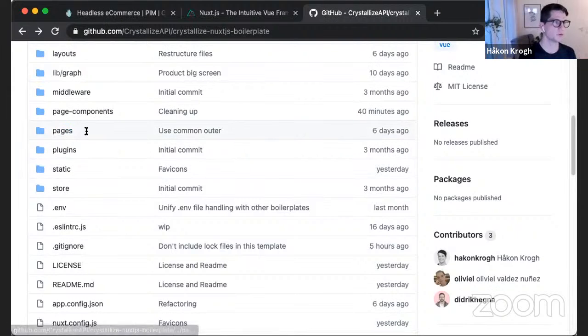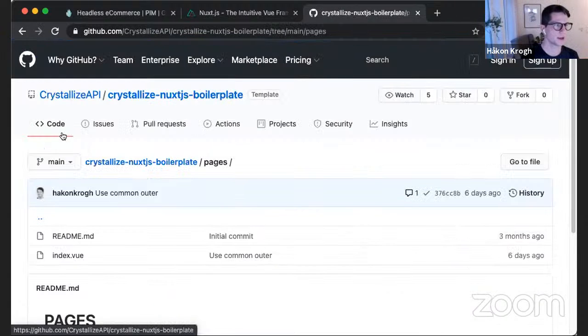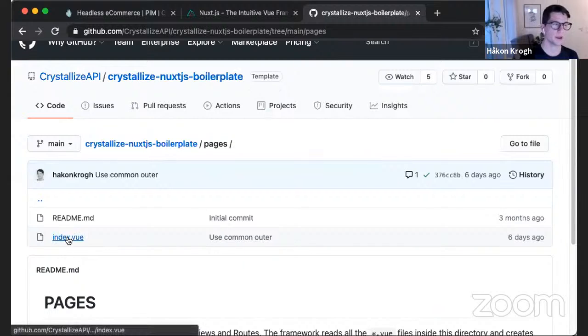In the Pages folder, for those of you who know Nuxt very well, this is similar to Nuxt.js, a way to route files like your directory structure to the routes in your eCommerce. And in here, we actually only have the front page because the rest of the routes are going to be determined based on the catalog items you have in your tenant.